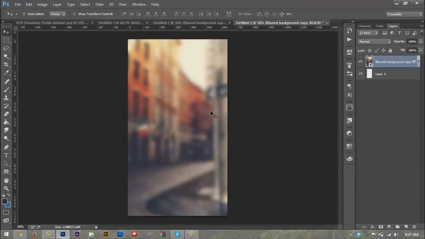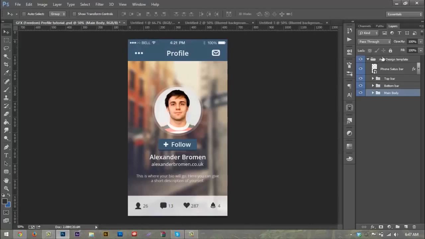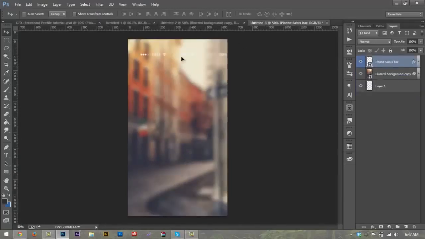And to deselect our marching ants, all you have to do is hit Control D and it will deselect everything. Now the next thing we want to do is bring in our status bar. So I'm just going to drag that into our new project file, just so we don't have to worry about that later. So just center that up right about there, and that looks good.